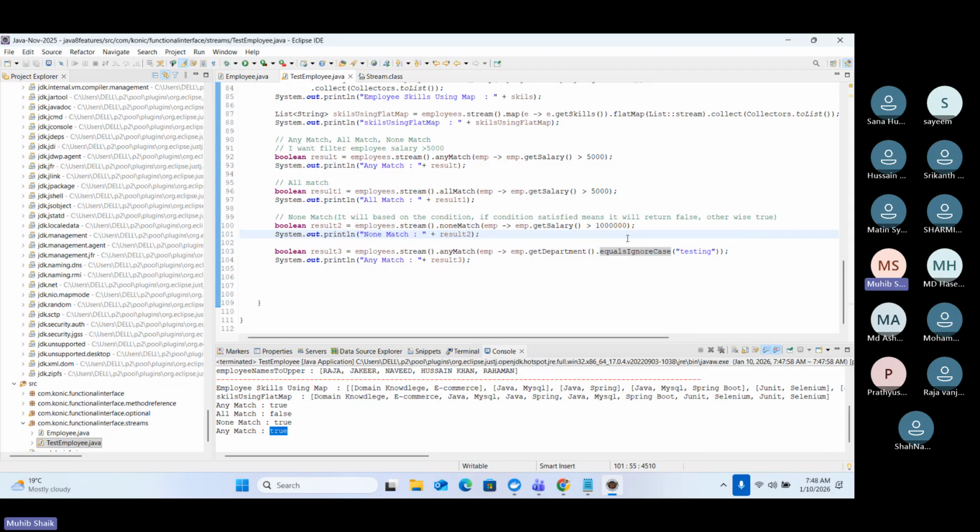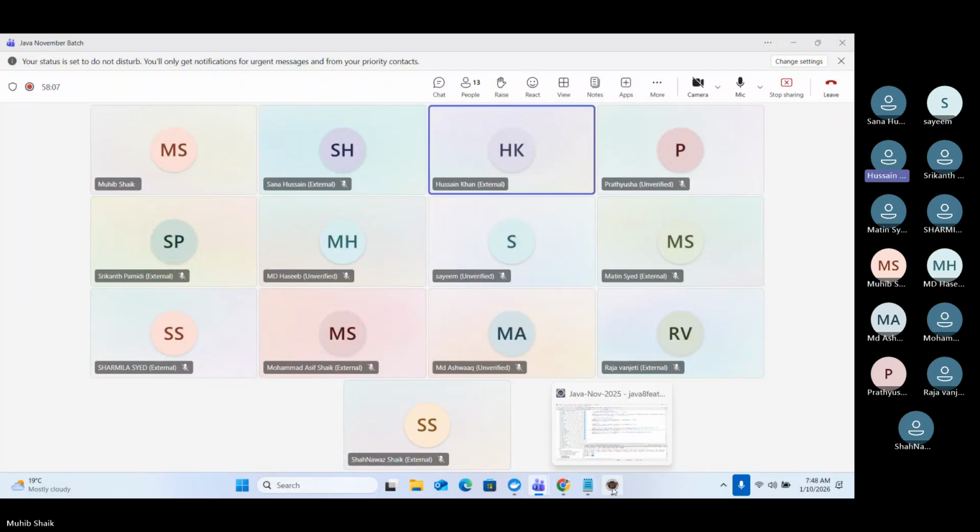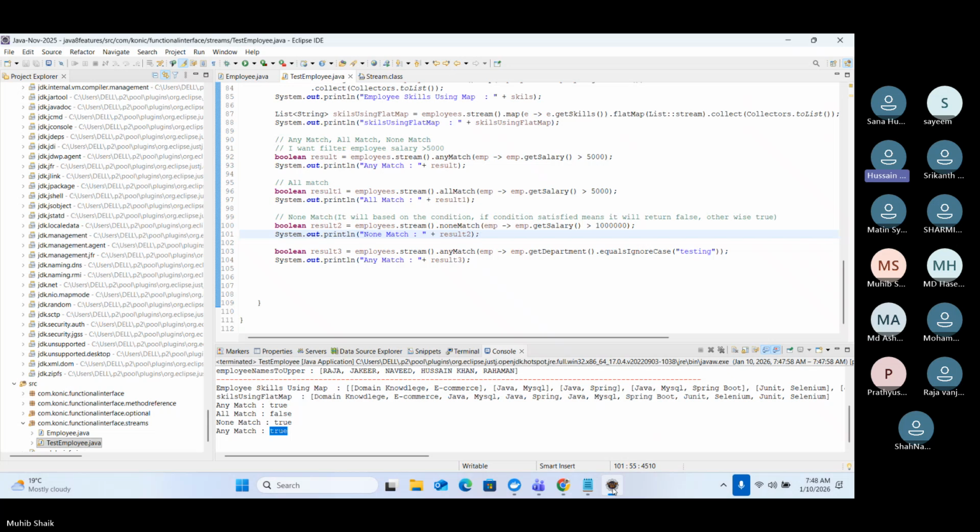So shall we go to the next method, or do you want me to explain these three methods one more time? Hello. Sir, can you explain the definition of ignore case?